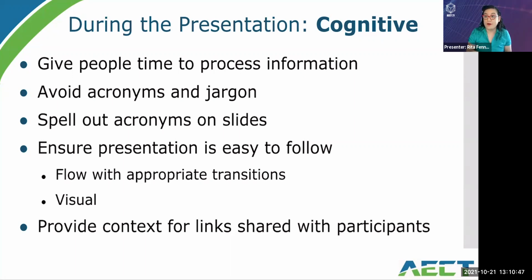especially if you are doing an interactive activity or you're asking your audience to respond in some way. Give them time to process the question or the directions and then interact with you.